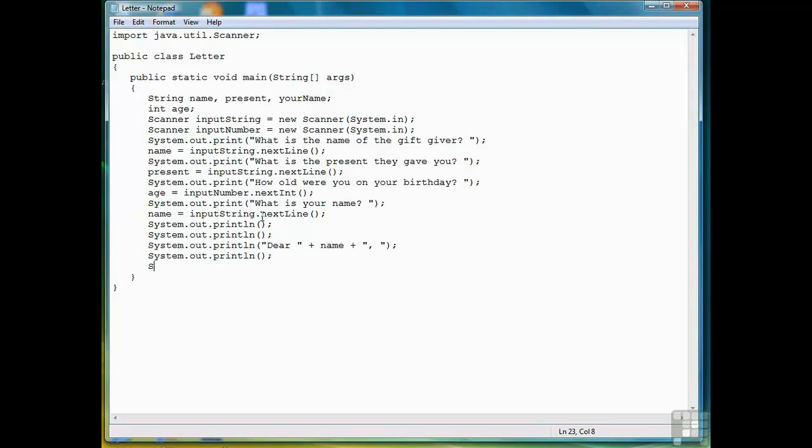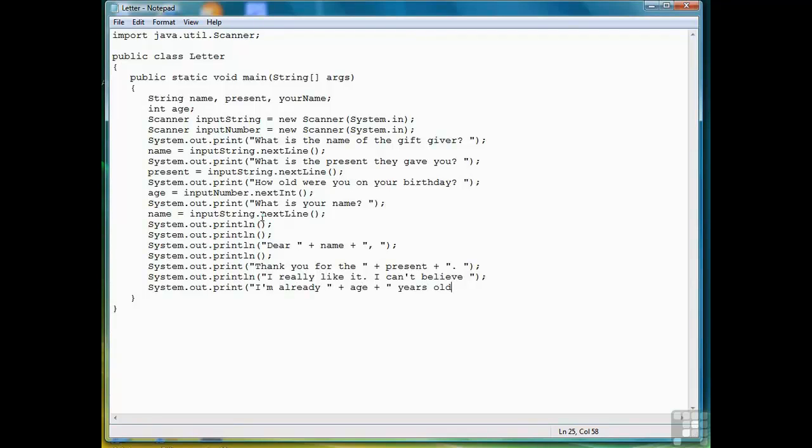So then the letter starts out, system out print. This time I'm going to use print because I'm probably not going to be able to fit all this on one line. "Thank you for the " plus present, and then a period and a space. I'm not at the end of the line on my editor, but I'm close enough that I don't want to start another line. Then system out print line this time, because I probably will get into the line. "I really like it. I can't believe ", and a space, and then close it out. Drop down to the next line, system out print. "I'm already " plus age, " years old, but ", and then put a space, and then close that.